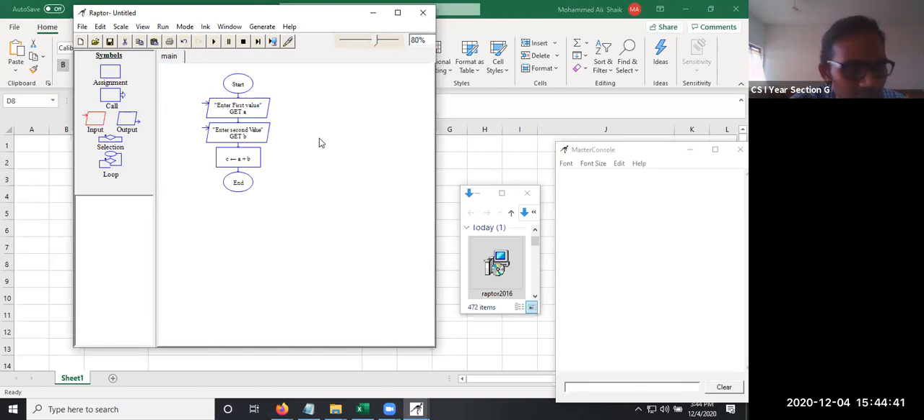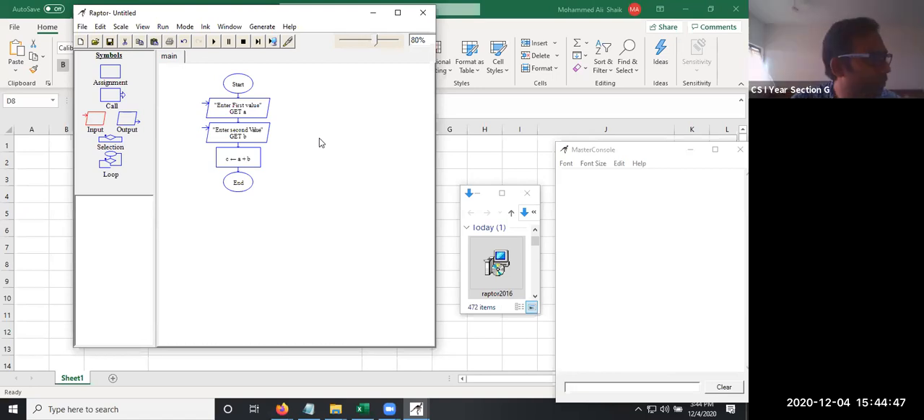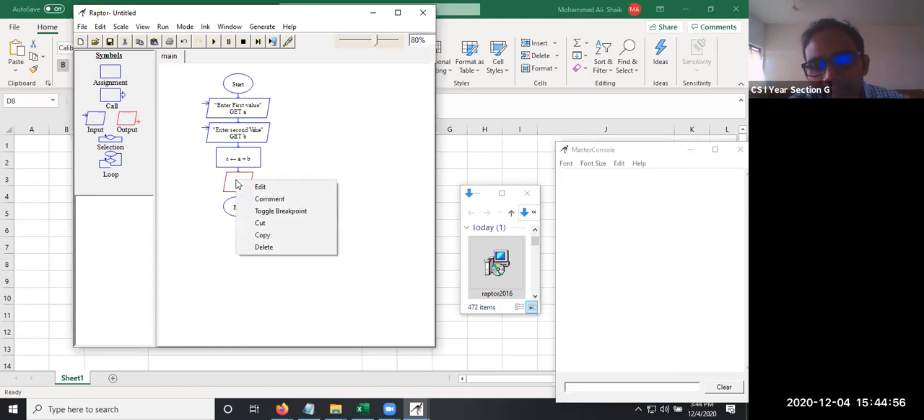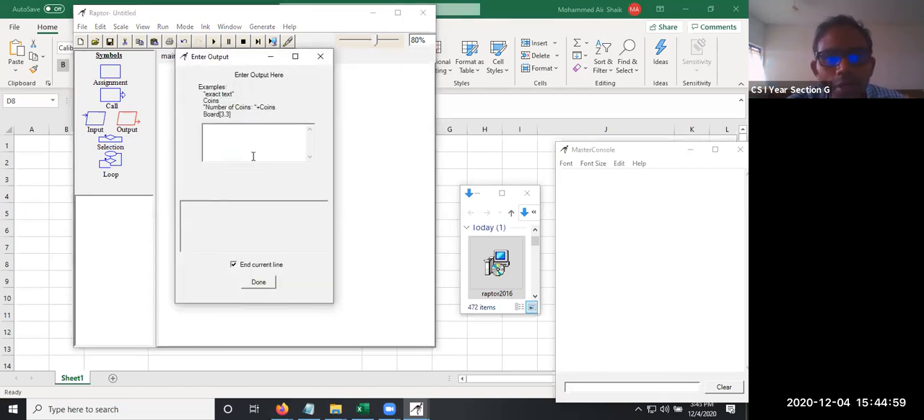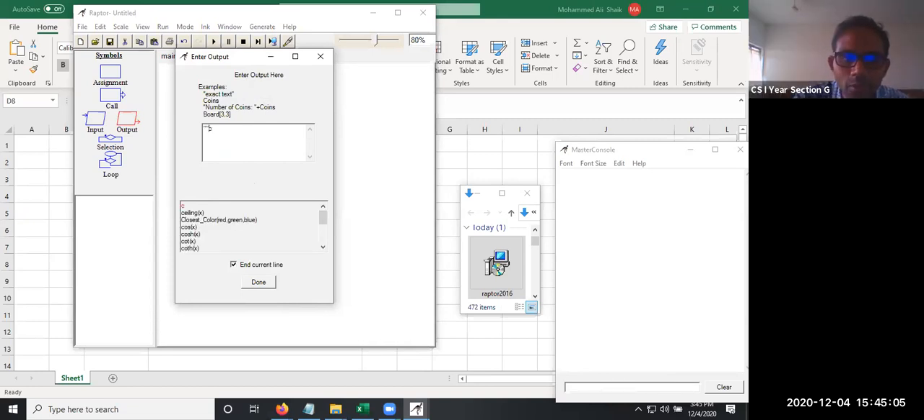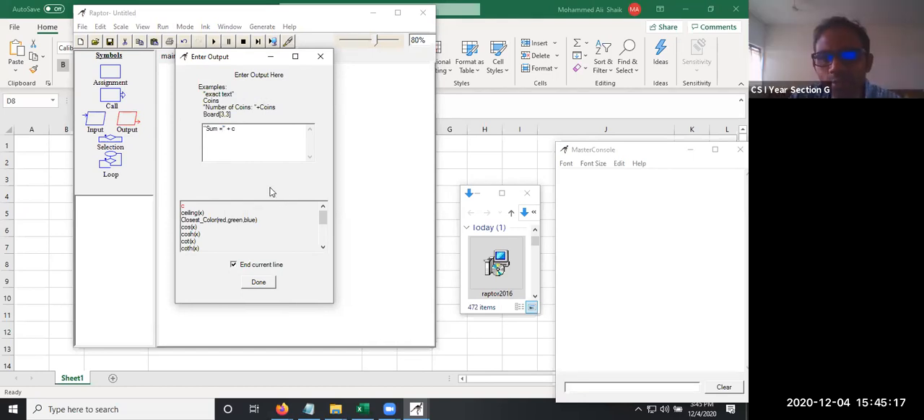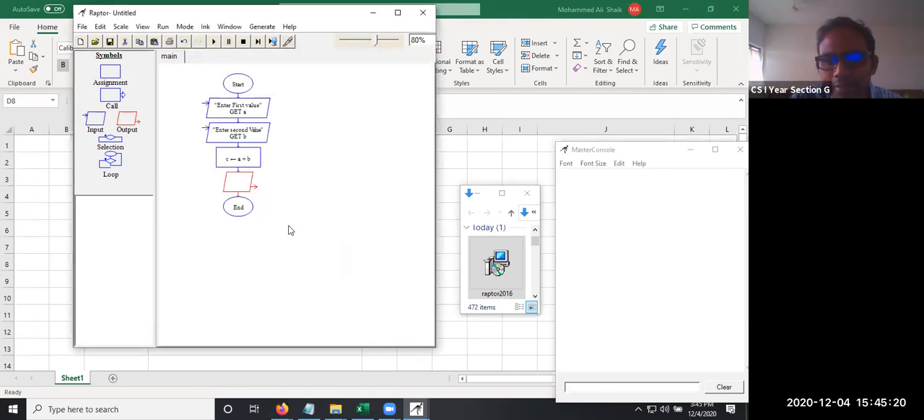Shall we play, or we have to add anything? Output. Yes. Without output, whatever it does, it won't show you. So in order to show, take the output symbol and place on the arrow. So what we need to display here? C. C is having the result, right? Now before this, you can write in double quotes and a plus symbol. Plus symbol is going to add double quotes content and the result. So what you want to write here? Sum is equal to. Okay, you can write anything, addition of two numbers, you can write anything. Then click on done. Then click on the white space, you got everything.